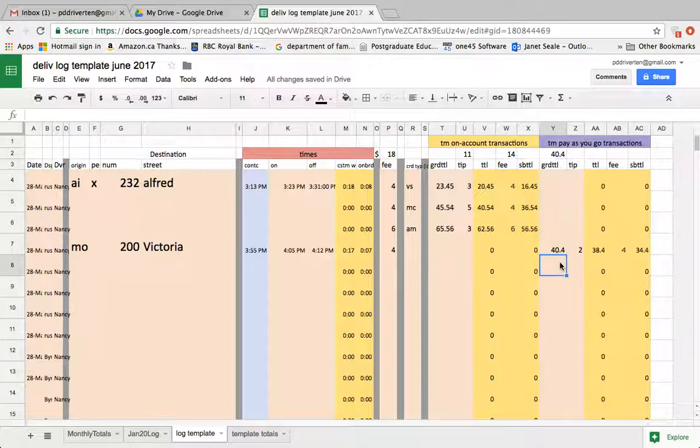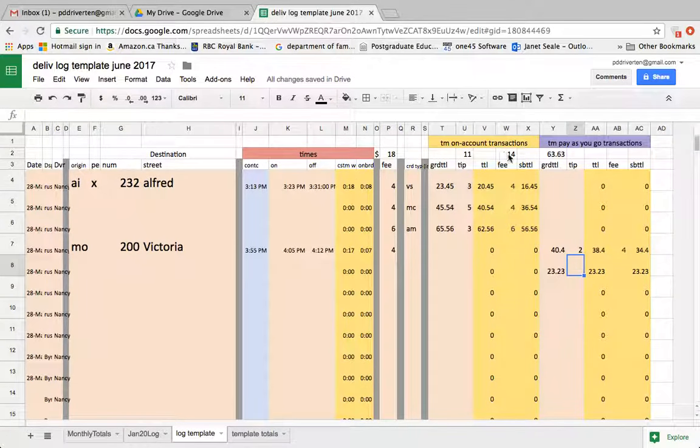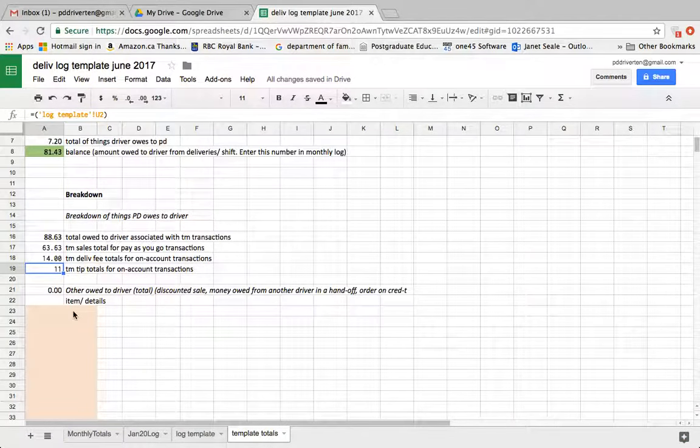Now let's say we were to add another one, 23.23. Enter it there. It makes this 63.63, and it makes this 63.63 automatically. Then you also have, for the on-account restaurants, the delivery fee total, 14, and the tip total for on-account transactions. So again, 14.11, that's coming from here: 14 for the fee total and 11 for the tip total. So that's everything from the machine, 88.63.